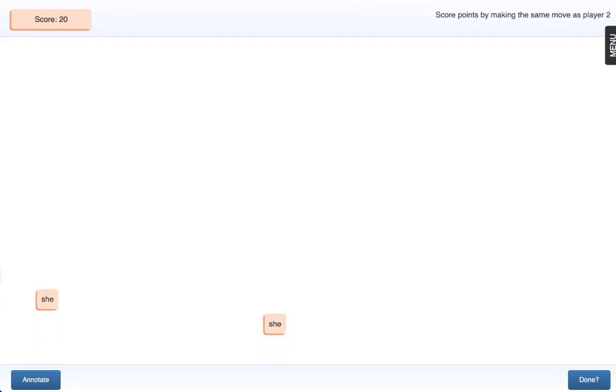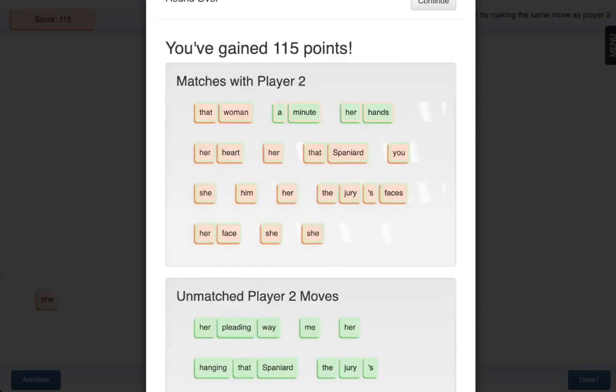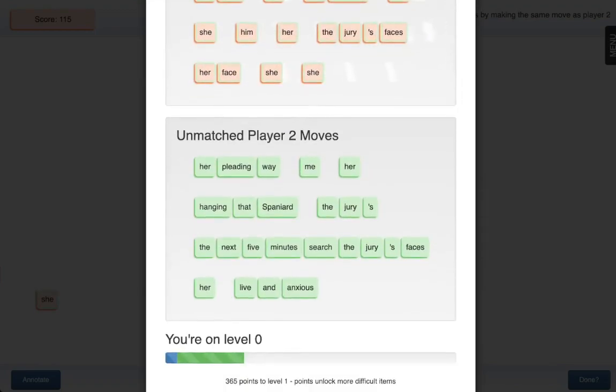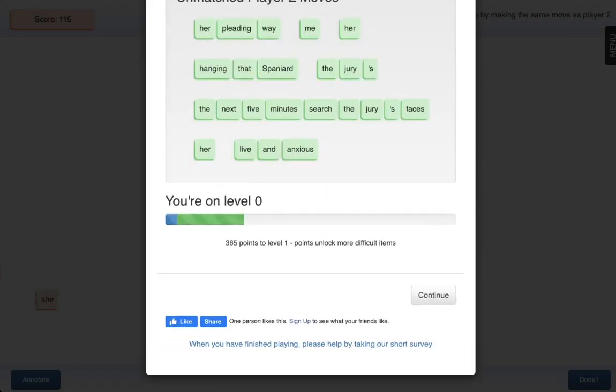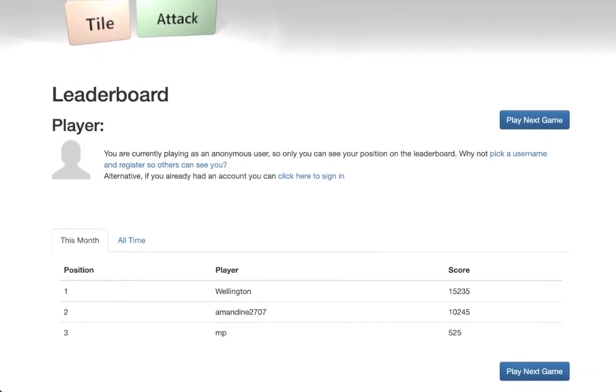I'll stop that sentence there and we can review the outcome. TileAttack is now waiting for my opponent to finish playing. And here we can see the moves that I made that agreed with the other player's moves, and the moves that the other player made, which are ones that I likely missed. Here, before continuing to the next round, we can see the leaderboard.